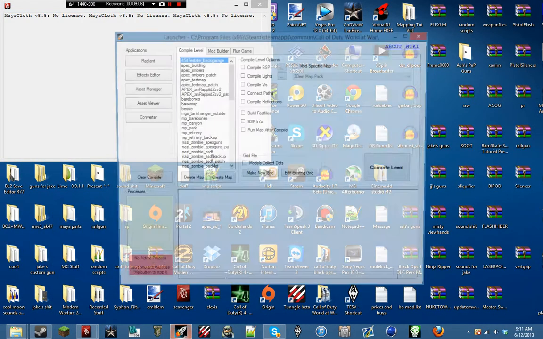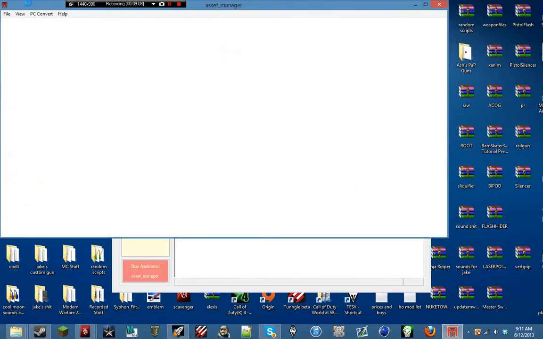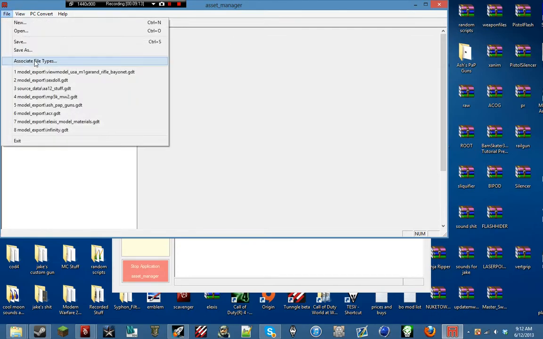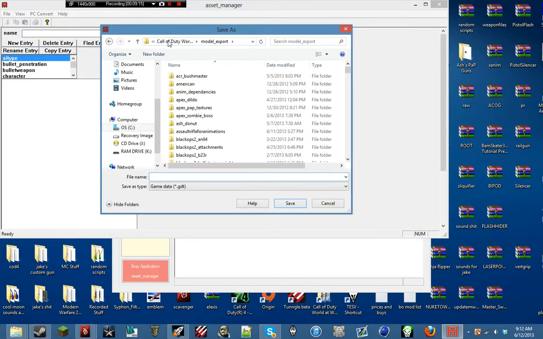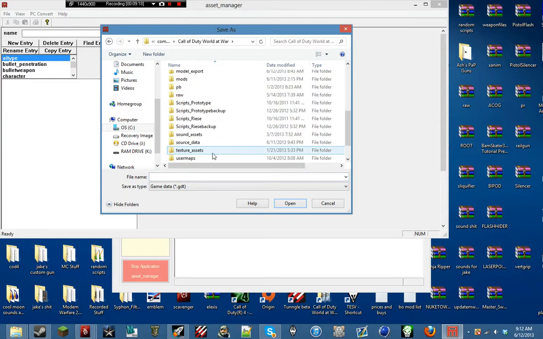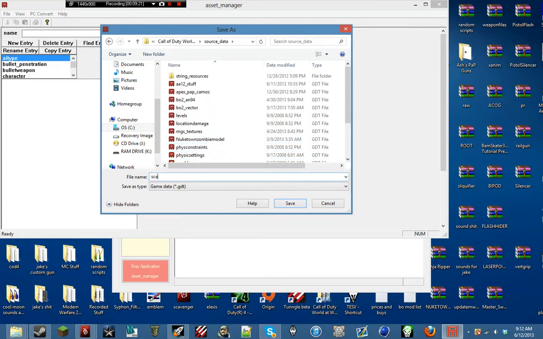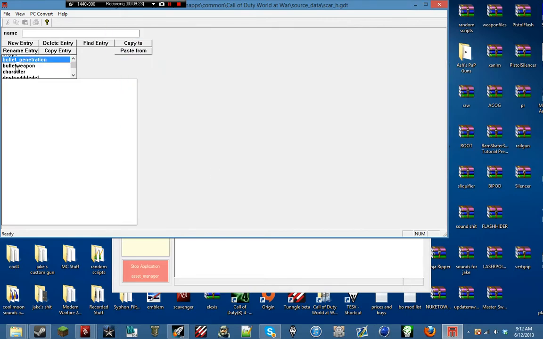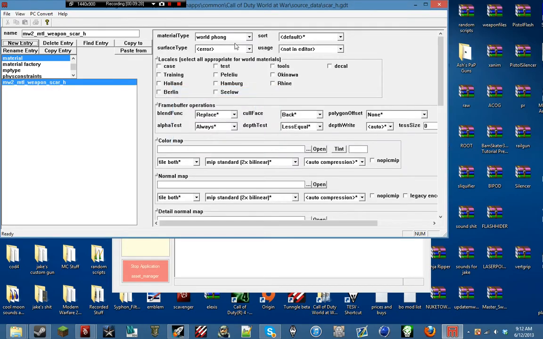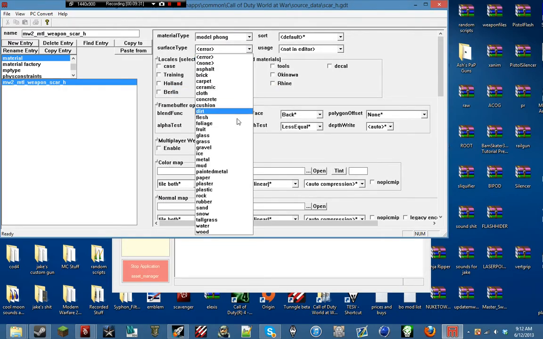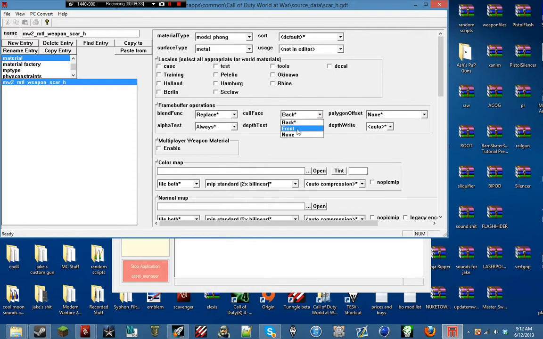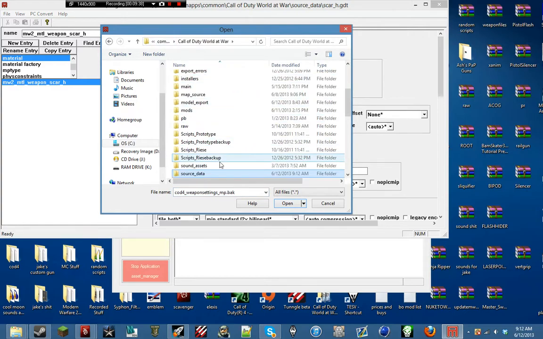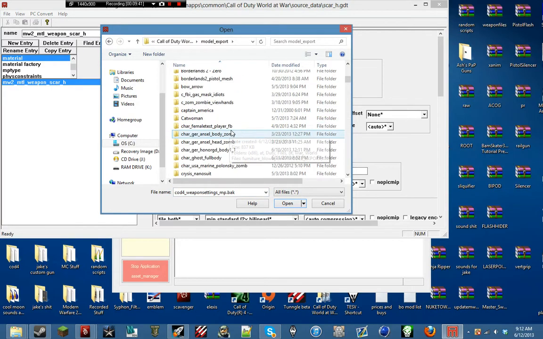And now we're going to open up Launcher, Asset Manager, Files, Save As, go to your Source Data folder, and we're going to call it scar H. Now go down to the material, new entry, call it that, OK, model thong, metal, coal face, set it to none, and we're going to go ahead and select the image from the model export.